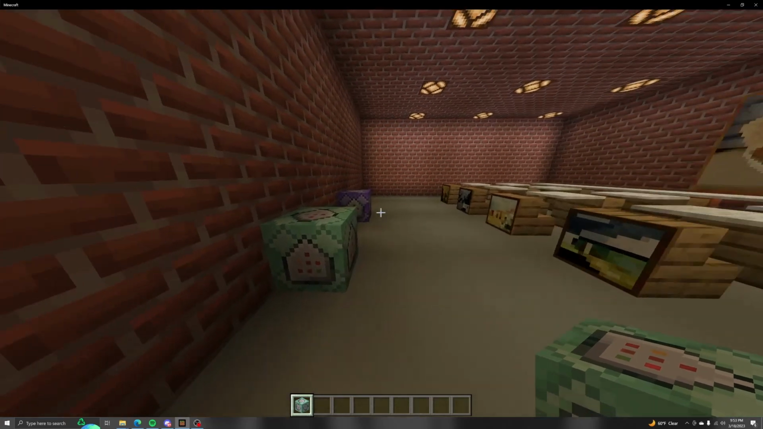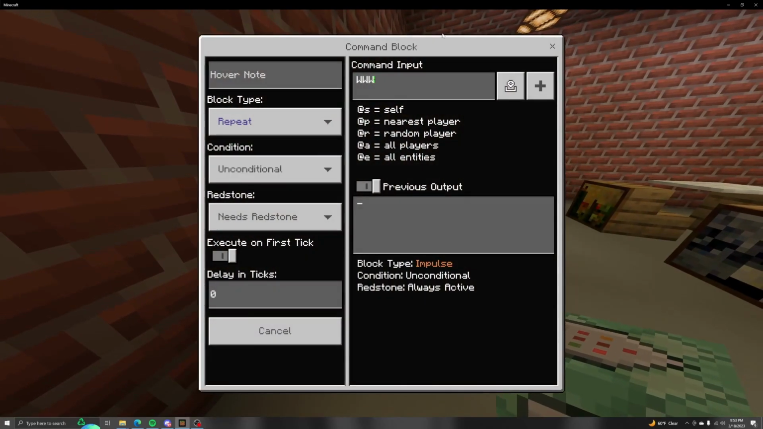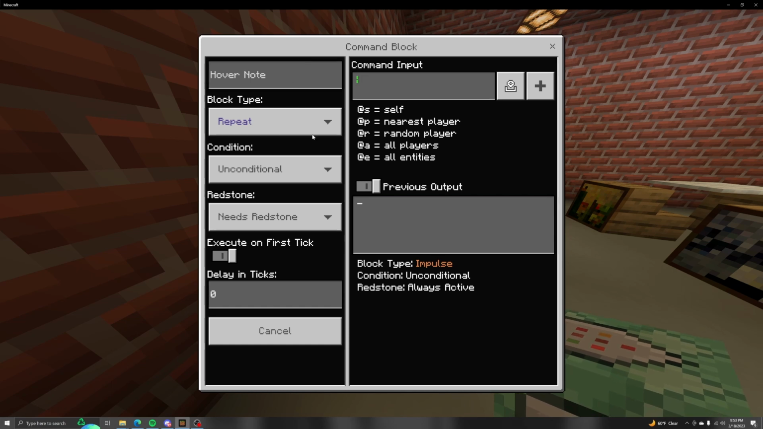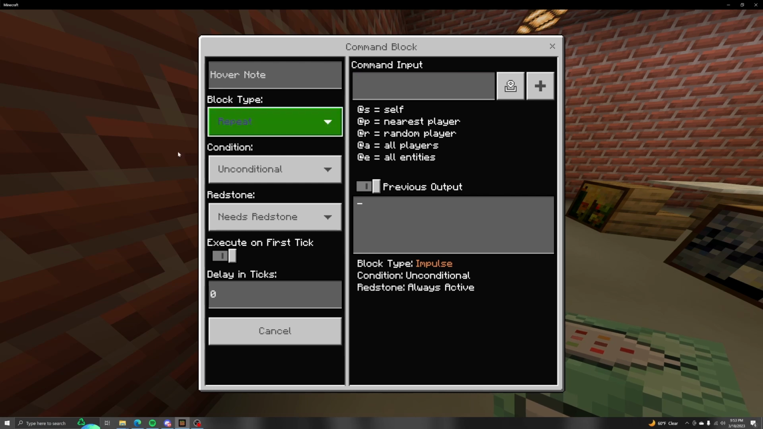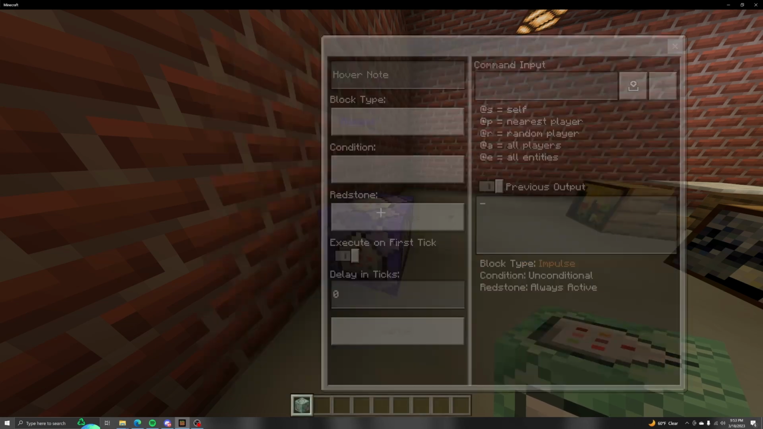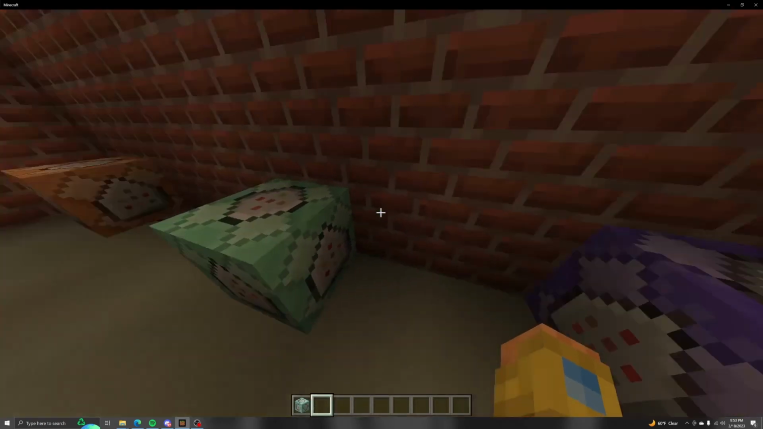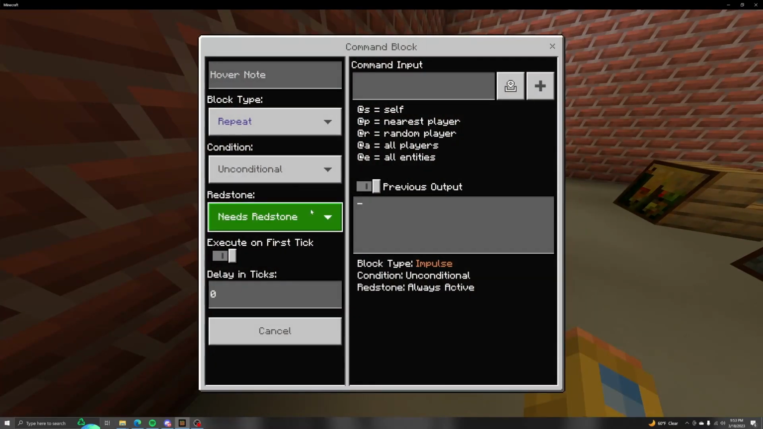And then there's repeating commands, which will continue to run over and over. You can either have them hooked up to a signal, like a lever, so you can turn it on or off, or you can just make it always active and it will always run the command no matter what.